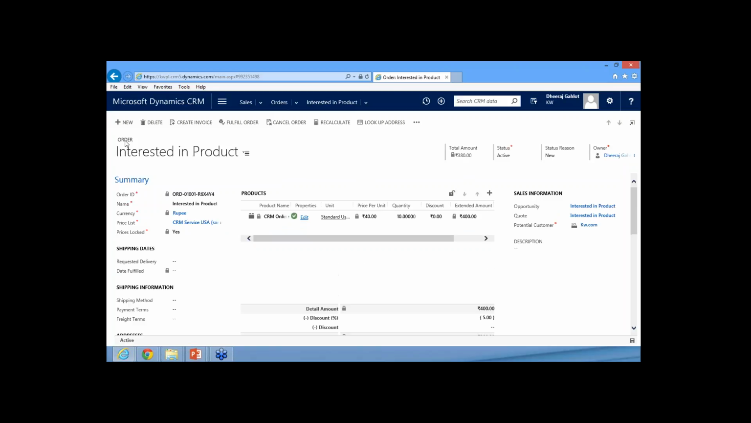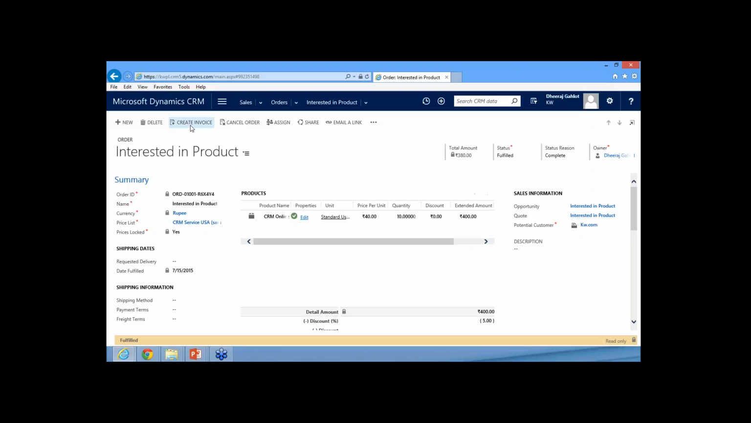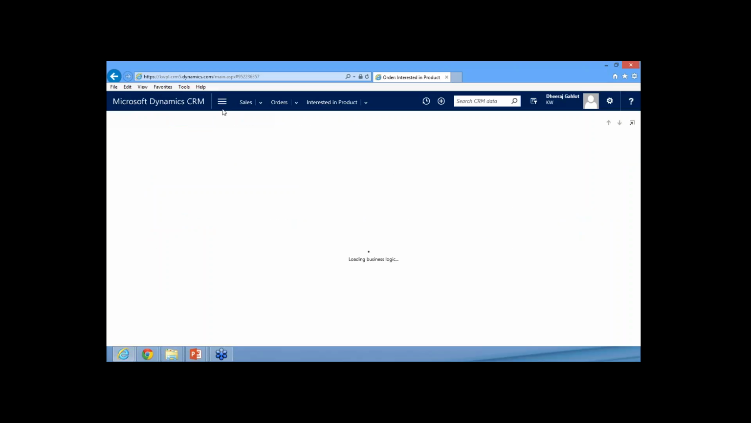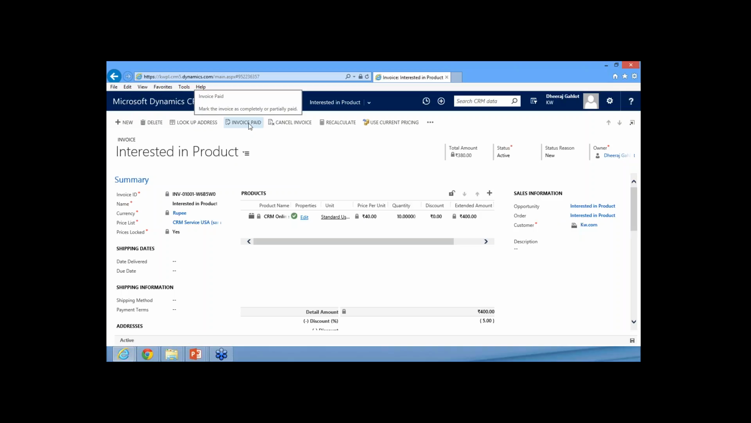Next, we are on the order screen. Now suppose you have fulfilled the order. The next step is marking the order as fulfilled. If the order is completely fulfilled, you can mark complete here. If the order is partially fulfilled, you can mark partial. Say it's fulfilled, then I can click on create invoice. If I want to create an invoice for the customer, click on create invoice. And then at last, when you have received the payment, you can mark the invoice as paid. So this completes the complete sales cycle.